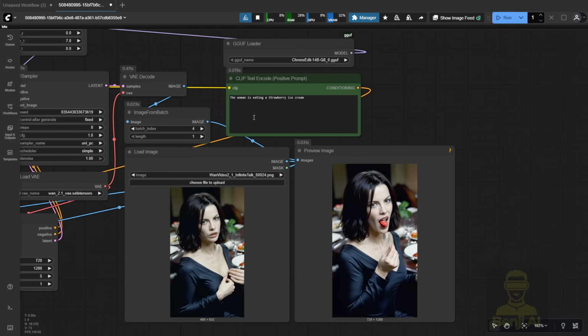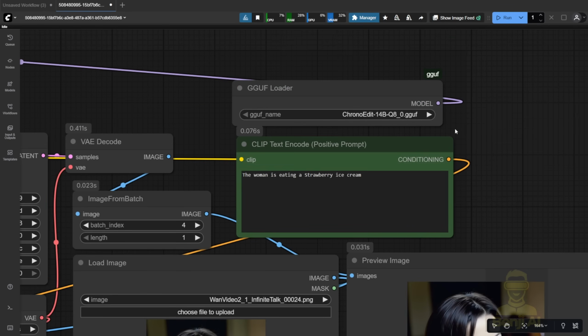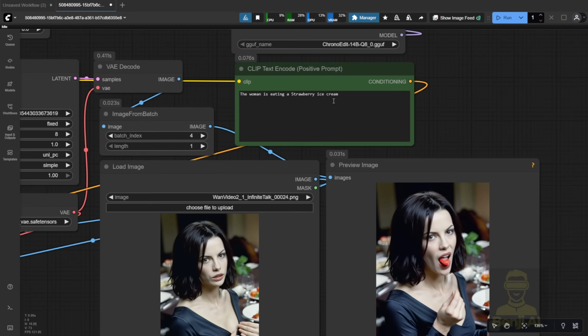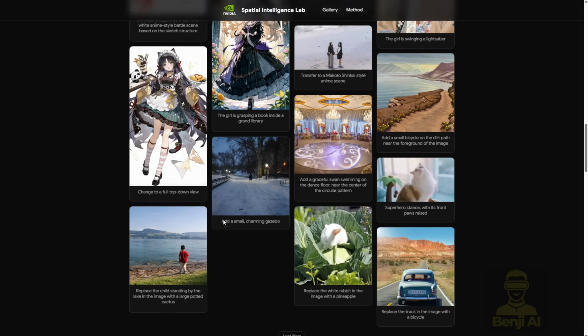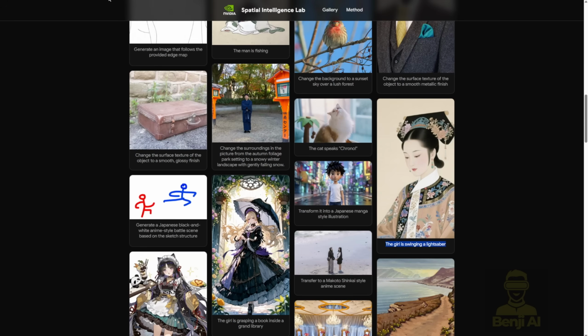Now, here's another prompt I tried. The woman is eating strawberry ice cream, and as you can see, the image doesn't perfectly show that. There's just some strawberry-like color on her tongue. There's no clear evidence she's actually eating ice cream. So yeah, these wannabe image editing models often lack strong prompt adherence and can't handle multiple editing tasks in one go.